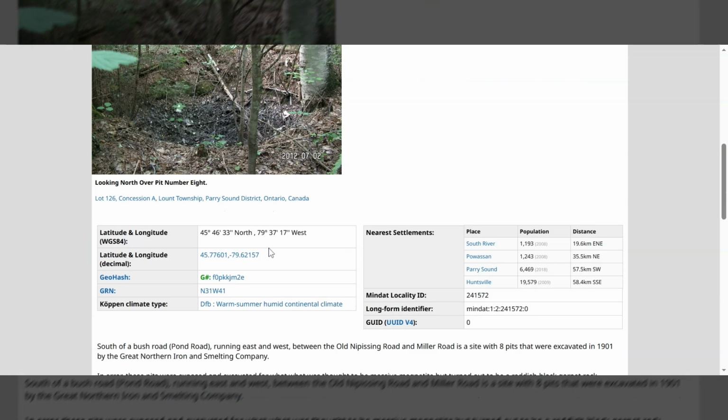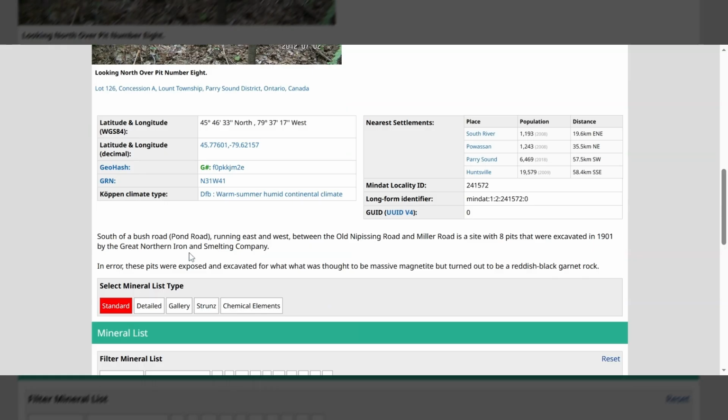Below that, we have vital information for us to use later on some of the other sites we're going to visit. We have the latitude and longitude of the area. And then below that, we have a little bit of information about the area. In this case, we learned where it's located and that there were 8 pits that were excavated in the year 1901. They were looking for magnetite, but it turned out to be a bust, and they only found a type of black garnet rock there.